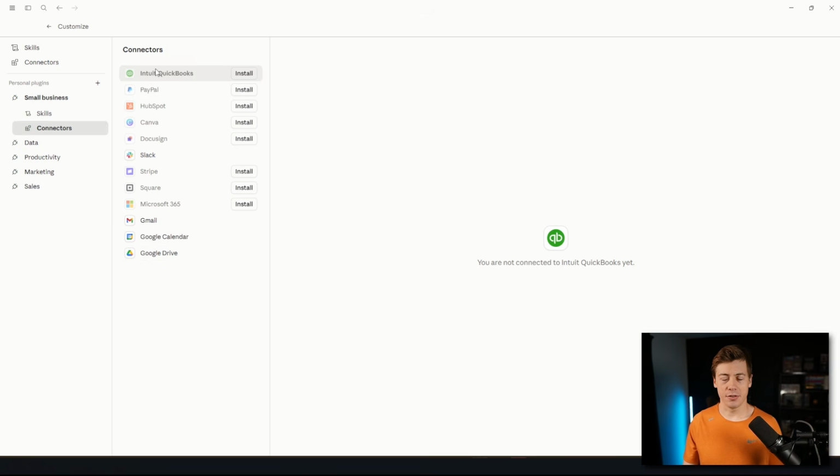And there's others that are just installed out of the gate. I highly suspect that this list will expand as more companies want to get involved with Claude. But you can see QuickBooks, PayPal, HubSpot, Canva, DocuSign, Slack, Stripe, Square, and Microsoft 365. And the beauty of all these, it literally takes a minute to set this up.